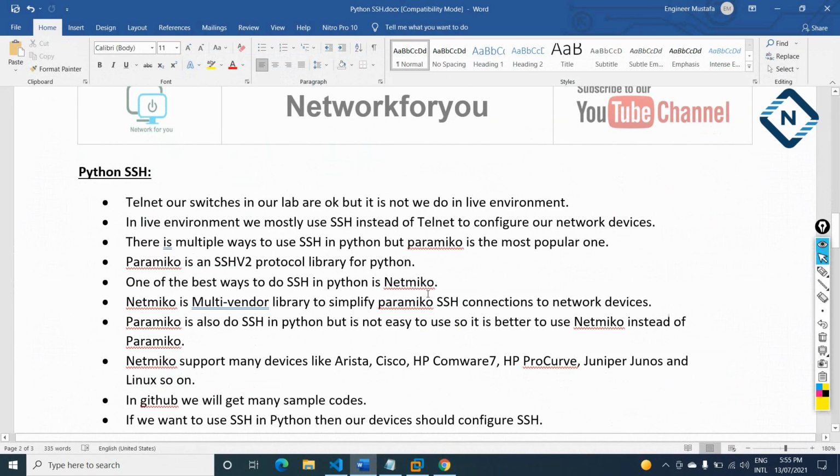Before we discuss, SSH is more secure compared to Telnet. Telnet is not secure, and we are going to use SSH. We have two types of library we can use: one is Paramiko and another is Netmiko. We need to import this library, then we can use it.